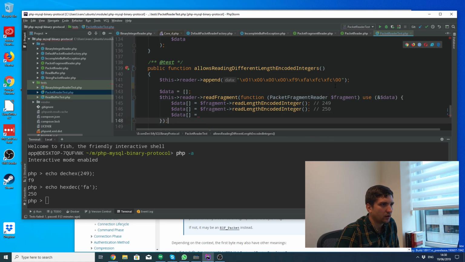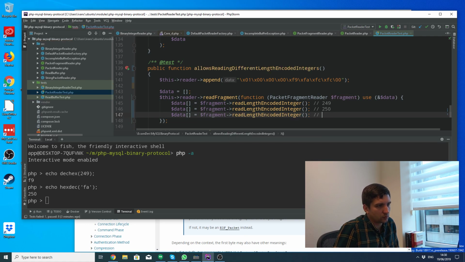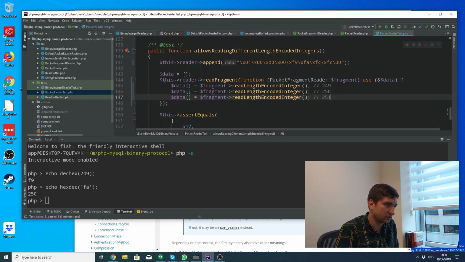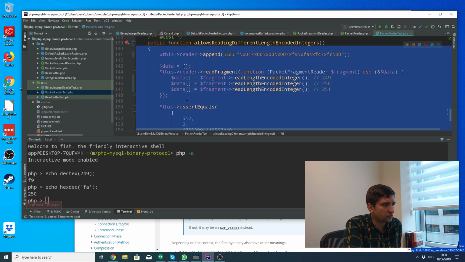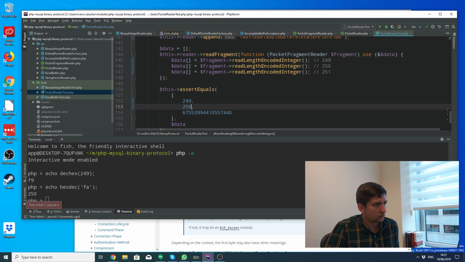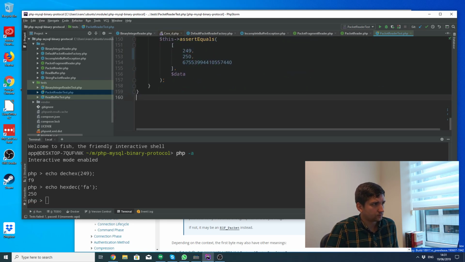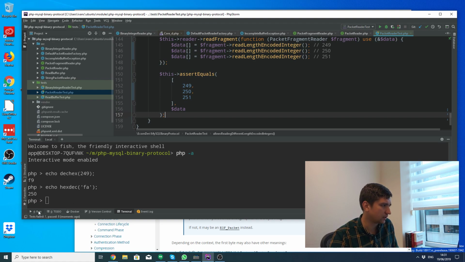So let's go over now. The next one should result in, from read length encoded integer, what value? 251. So this is a case for this kind of integers, and let's put those expectations here as well: 249, 250, and another one is 251. So I expect that these values should be returned from a test.